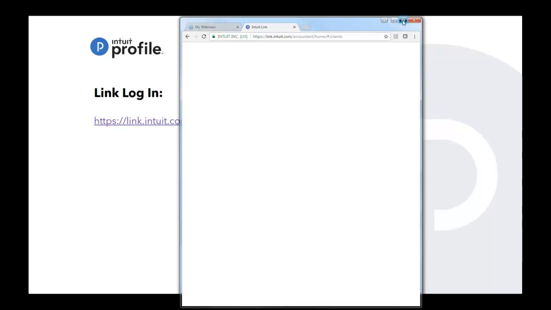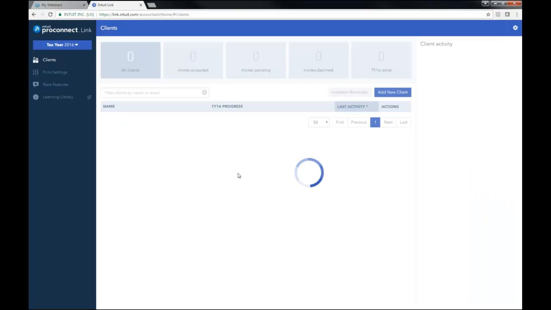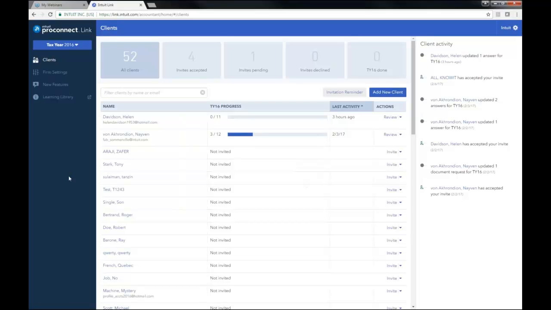Okay, I'm just going to maximize this for everyone, and this is Intuit ProConnect Link, and this will give you some great features for you to use when you're collaborating with your clients. As you notice, the client activity here will show you exactly what the status is. I have a client by the name of Naven. He's accepted the invite. Naven's also updated a document request.